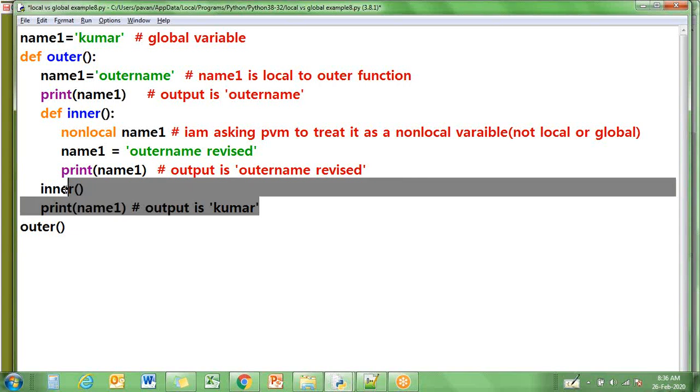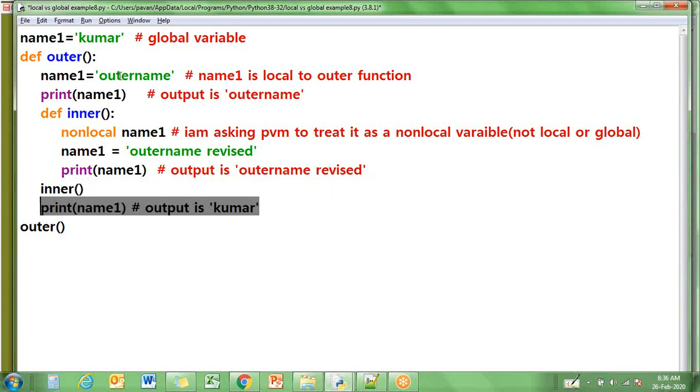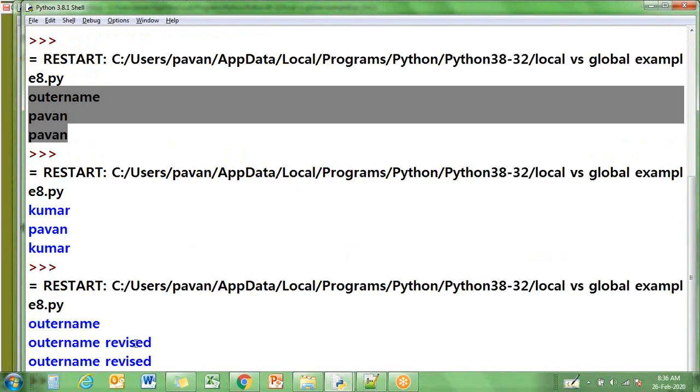Next, in this print statement, it will search for name 1, correct? What will be the output here? Tell me. Up to this point, the name1 variable has this value, outer name revised. At this point, what will be the output? Outer name revised, because we have revised this name1 value at this stage. So the output will be outer name revised. We'll run it and see.